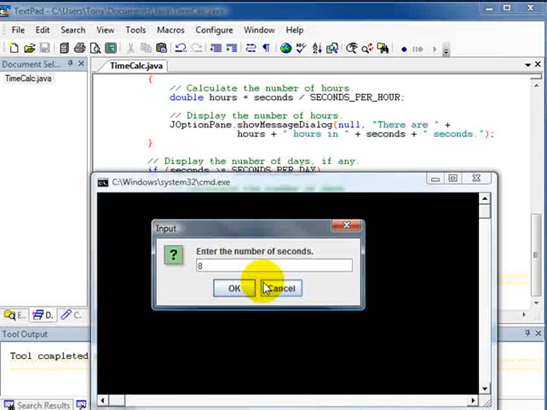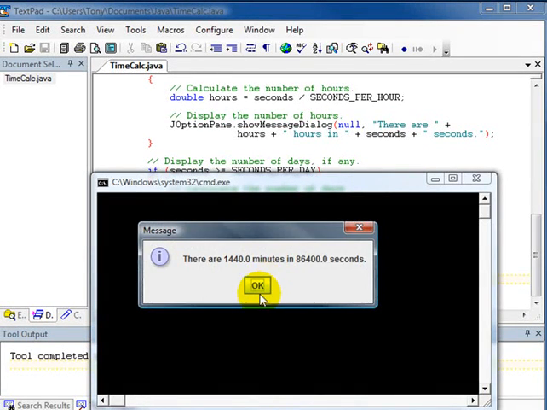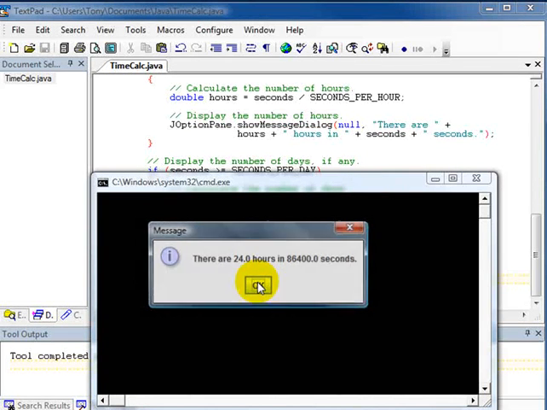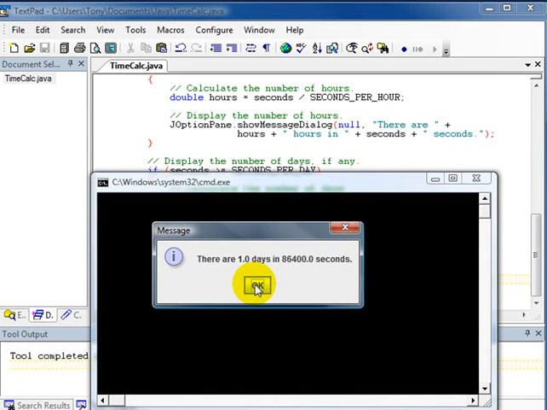Let's try 86,400. That should be 1 day. 1,440 minutes, 24 hours, and 1 day.